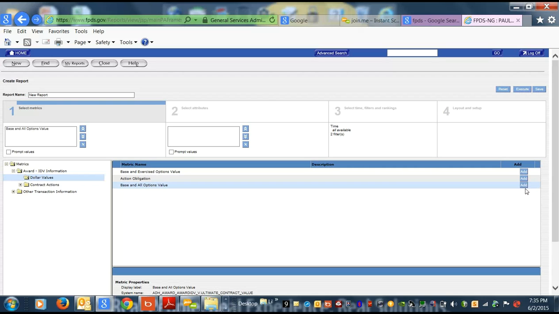Am I going too quick? That's fine. You're okay? Yes. Is this overwhelming or is this making any sense? It's coming together. It's coming together.